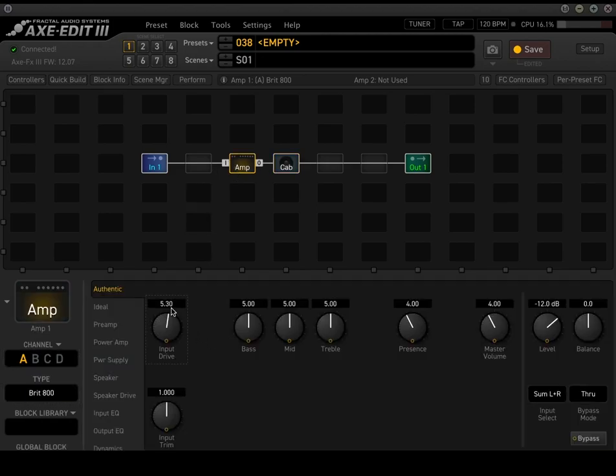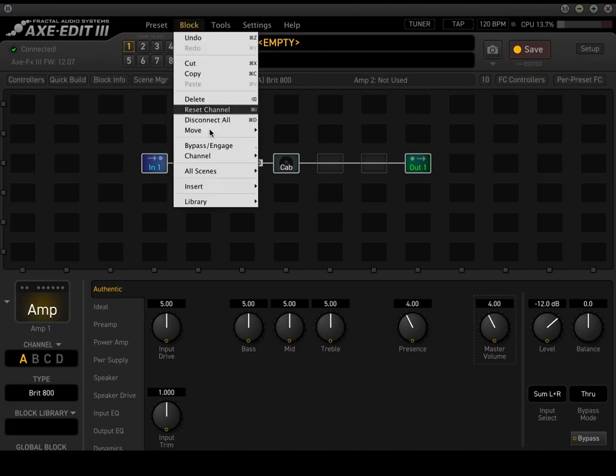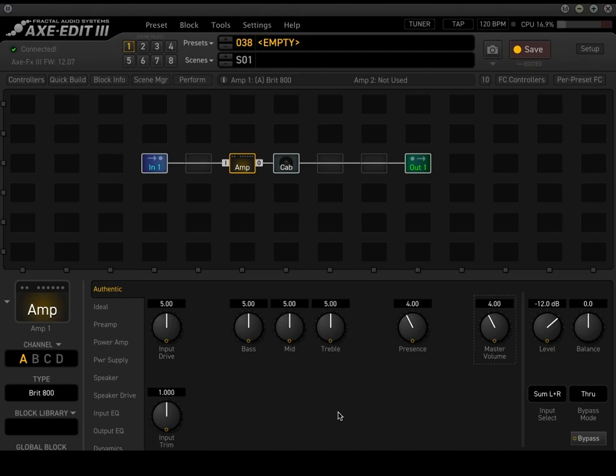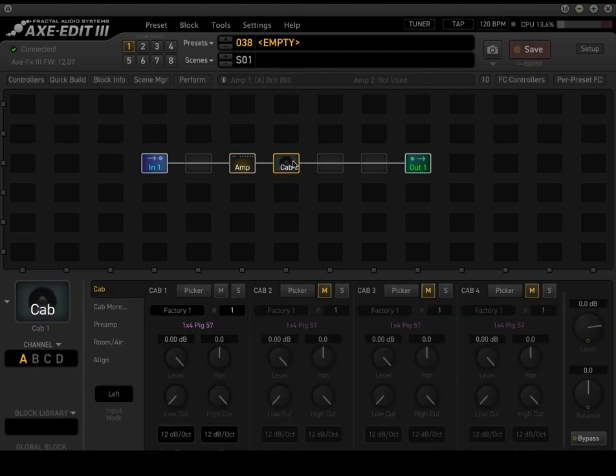So if we take this JCM 800 and just put everything kind of to default. So again, we'll go block, reset channel, and then these are the default settings. The proper cab block is going to affect what sound it is. So right now it is using this cabinet, the 1x4 PIG 57. That means there is a Shure 57 on a 1x4 speaker. That's why it's going to be really crunchy.